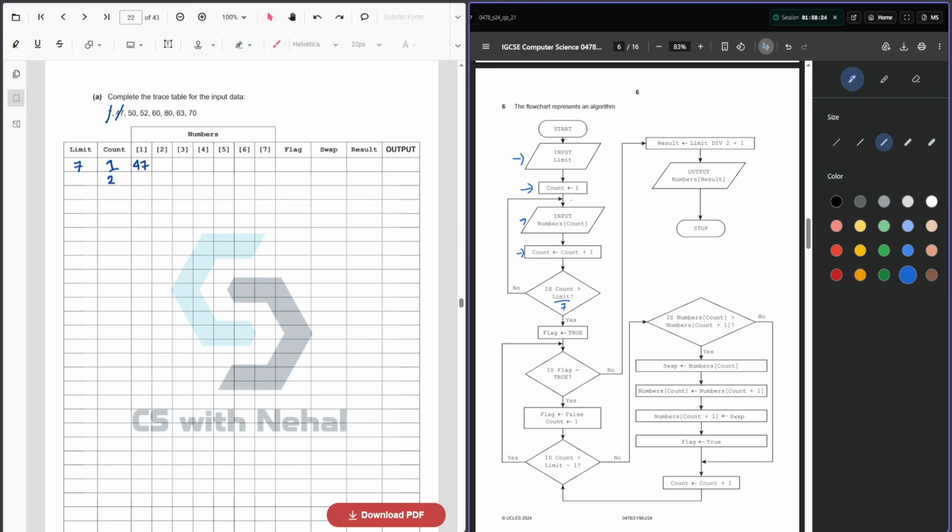So we go to this part of the code again, input of numbers count. Here we take another input of 50, which is being set to the third element, so we write 50 here. Now count is equal to count plus 1, so this is going to be incremented. Is count greater than limit? This is false, so we again go to this part. We take input of numbers count. We have a 52 here, we set it here. Then count is count plus 1, so this is going to be set to 4.